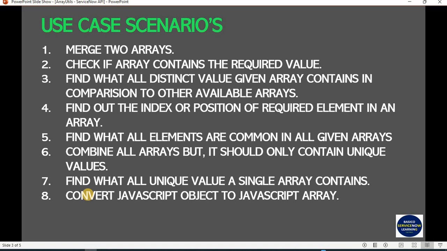Sixth, combine all arrays, but it should only contain unique values. Seventh, find what unique values a single array contains. Here we are talking about only a single array. Let's say we have an array which contains 50 values and there are lots of duplicate values. In that case, we have to find all the values which are unique in that particular array. And the last use case which we are going to implement is to convert a JavaScript object to a JavaScript array. So let's move to the ServiceNow personal development instance so we can implement these use case scenarios.